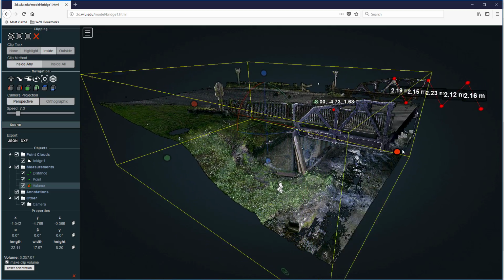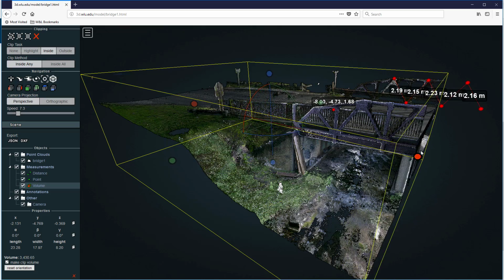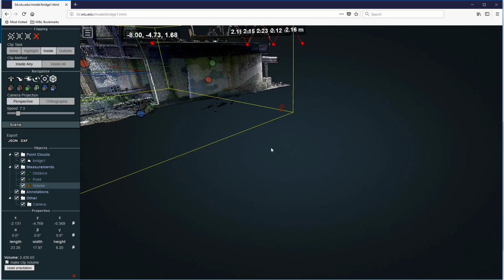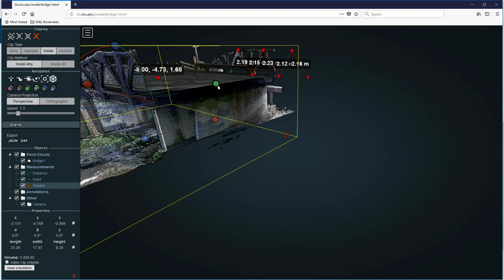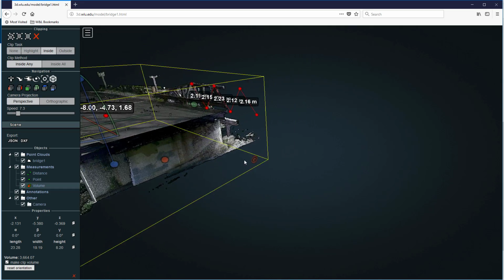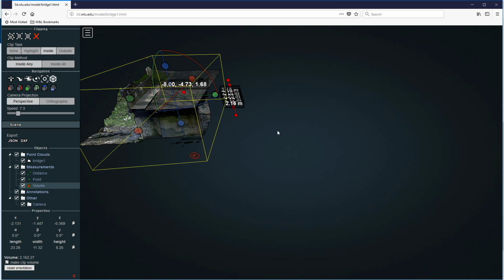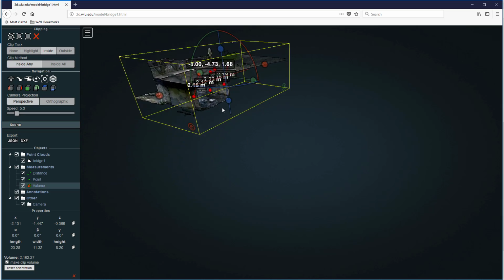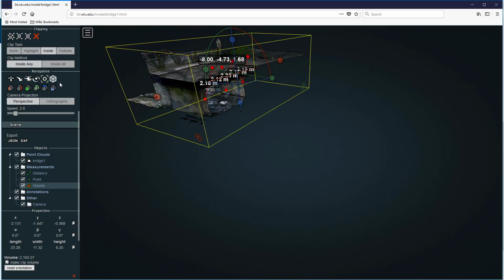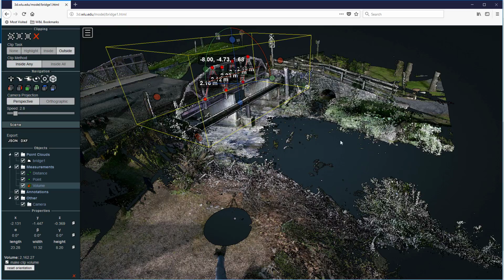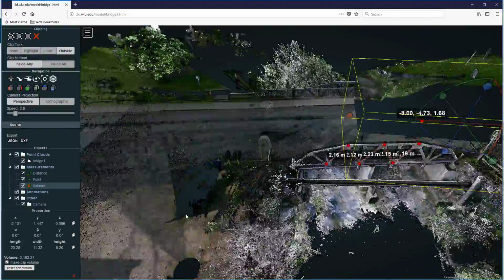Now I can slide this forward or backward and see various cross sections. We can cut it this way. And we can also clip outside instead of inside. That'll just cut out a section.